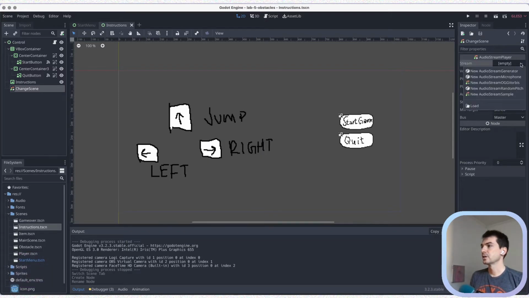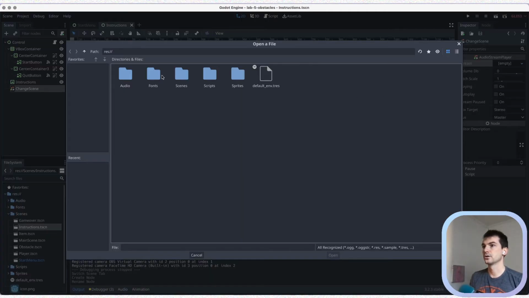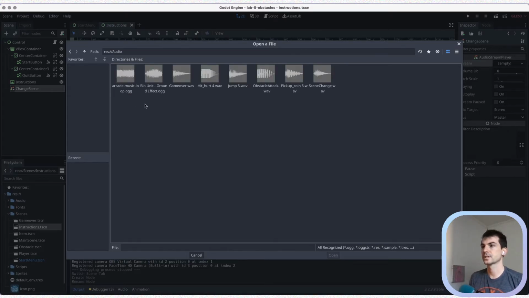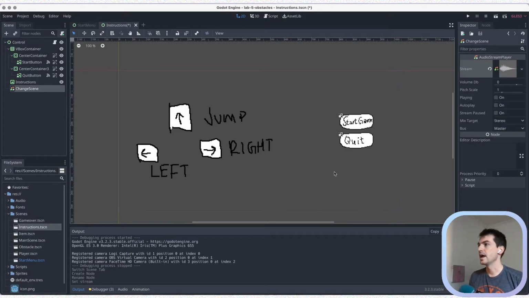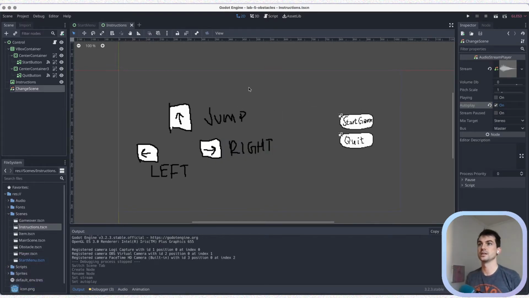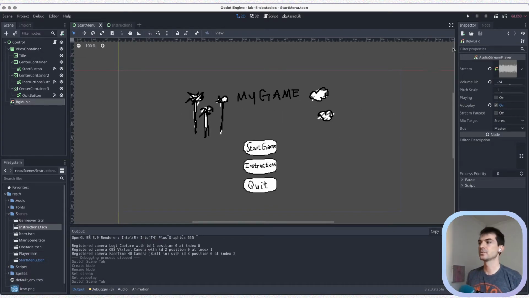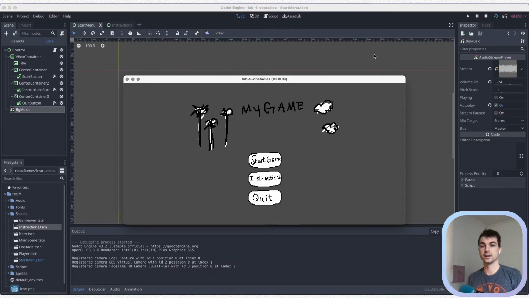And for this one, I'm going to click over here, click load, go to audio, and then I had change scene or scene change. Either way is fine. And so let's make this autoplay so it'll just play when we open the instruction scene. That way we don't really have to worry so much about having the UI have its own specific sound. If you want to have each button have a different sound, you could do that, and we could go over how to set it up, but it's a little bit more complicated code-wise.